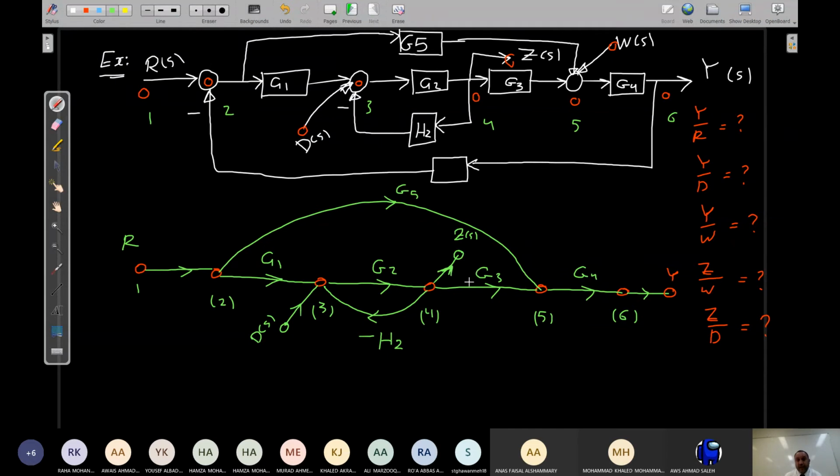Now, after G4, from 6, I return back to where? To 2, yes? So from 6, I'm returning back to 2, yes?